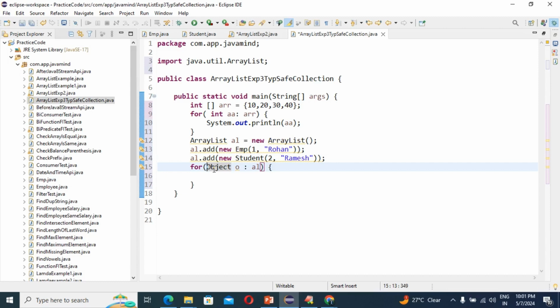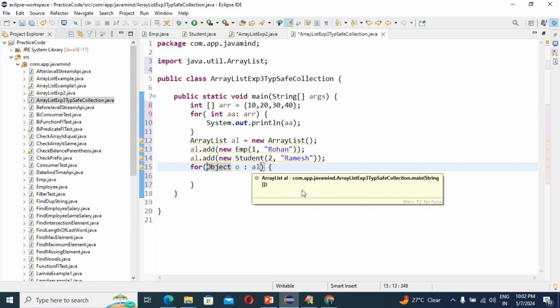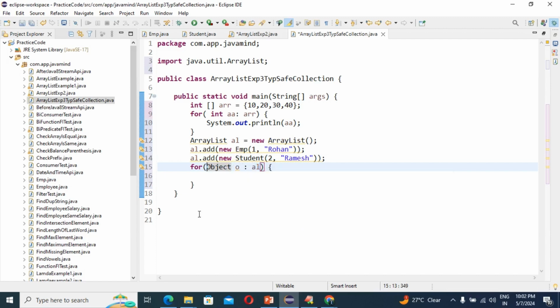So what does the Object class hold internally? How many types of data, guys? Here the Object class holds internally two types of data, right? So one is employee, one is a student, right? Then guys, if Object class holds two types of data, that means we need to check the type. Yes or no? We need to check the type. So how are we going to check the type, guys?